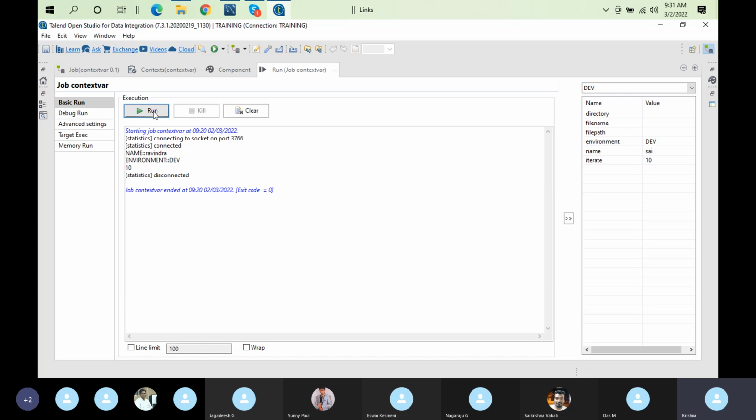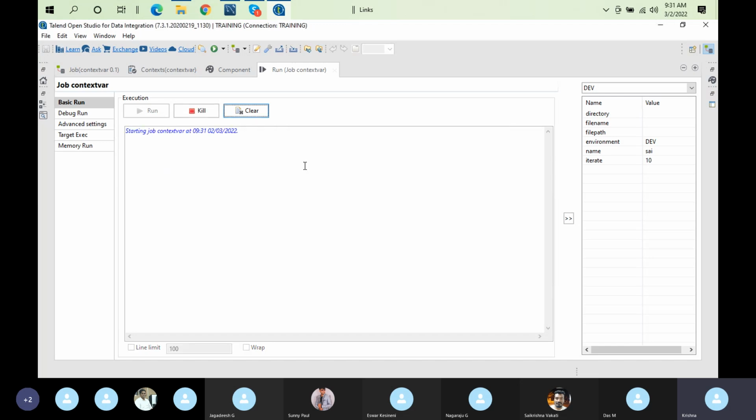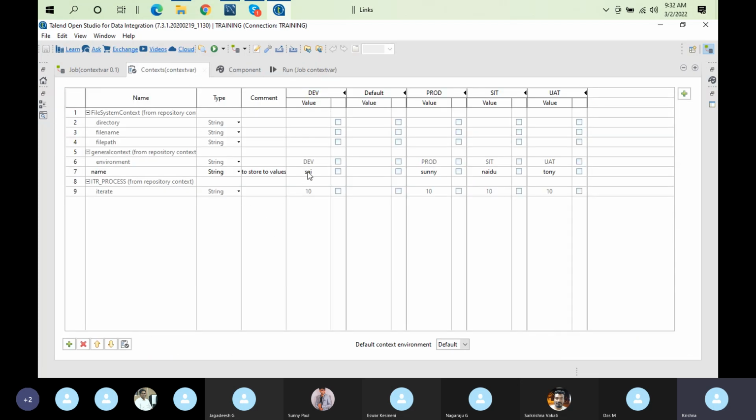So you can just click on this, then it will prompt you. If you have already checked that box at the context level, then it will prompt you for a value. If you have not checked that box, it will not ask. So by default, whatever value is defined in this context, that is the value it will go and pick up, and it will try to pass it.